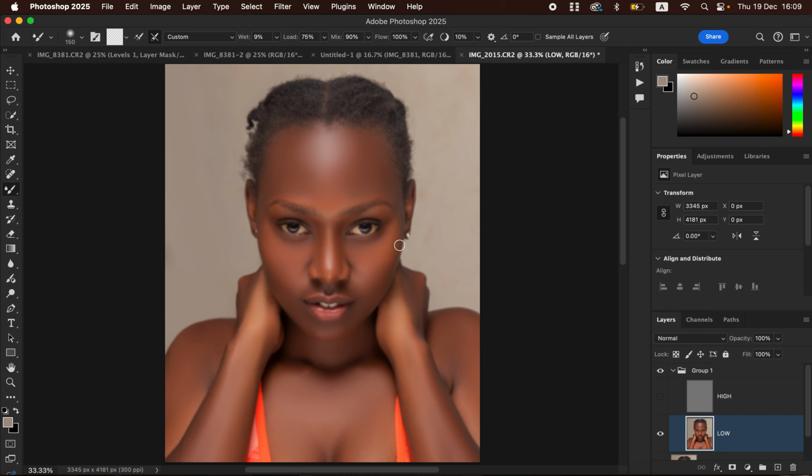So you can see we're done working on the skin and we're done blending. So you can now come and turn on the texture or high frequency layer so that you can see what I've been able to achieve in this case. So you can see the overall before and after. So after working on the skin tones, the next thing is going to be working on the textures and perfecting the textures of this very image.